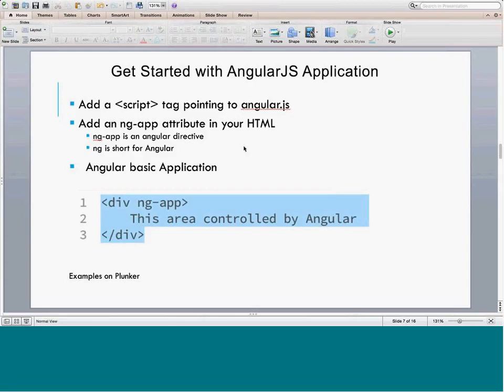Directives are what I explained before. It is nothing but a short form of Angular. Let's say if this is the basic HTML, wherever we put the ng app, from there on Angular takes over. So once it goes through the HTML, it looks for the ng app. If it finds the ng app, from there it starts.